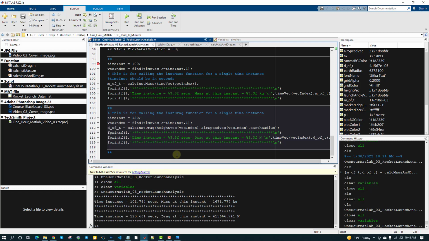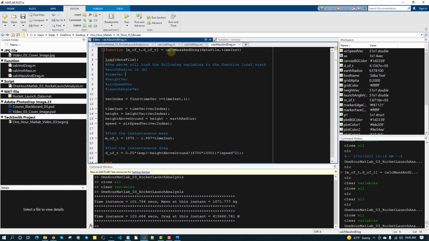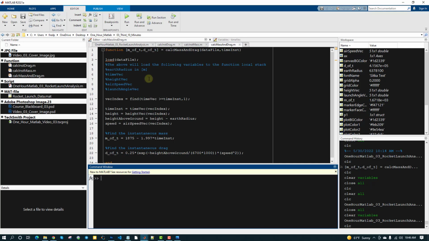And let's go take a look at this new function called calculate mass and drag. Again, the optimization group tells you, hey, I will give you the data file for the rocket launch, and I'll give you the time instant of interest. You calculate the instantaneous mass of the rocket and the instantaneous drag of the rocket at that time instant. Now, you can call this MATLAB function from the command line like so.